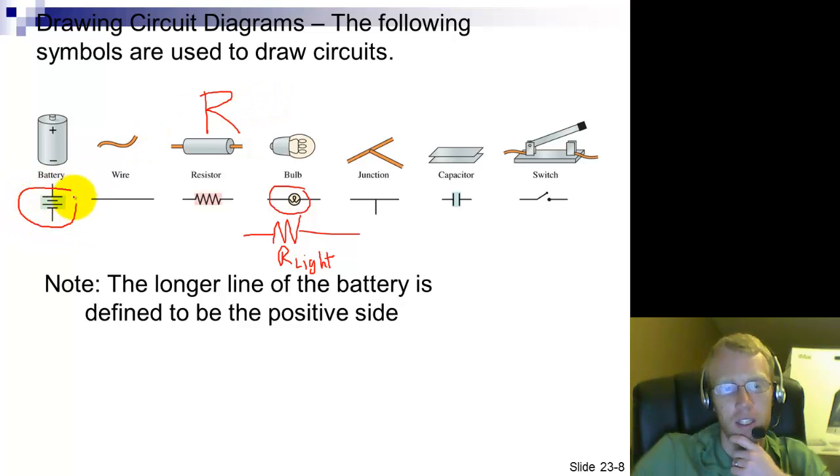Second thing I want to notate is that a battery, a lot of times it's drawn as a long line, short line, long line, short line.